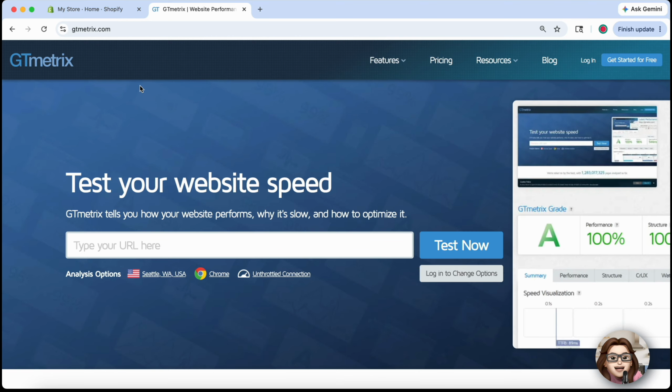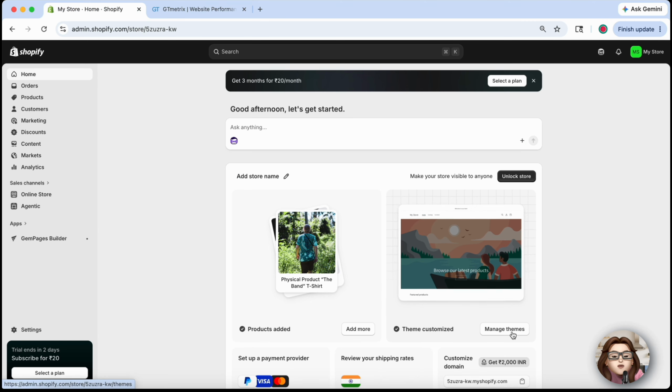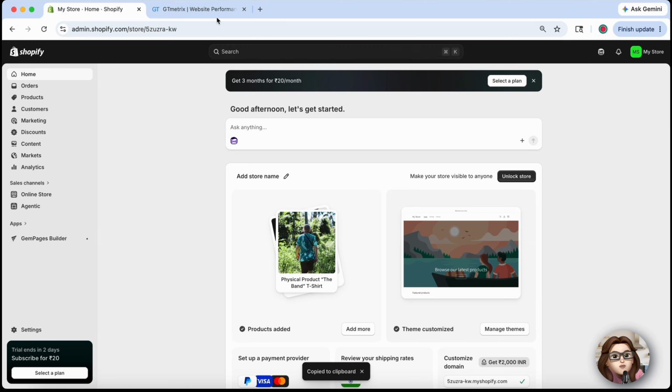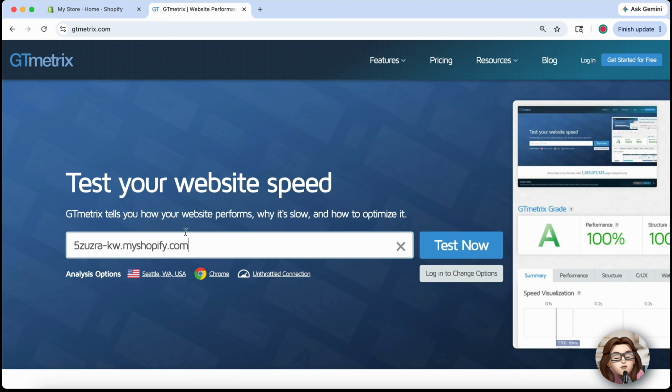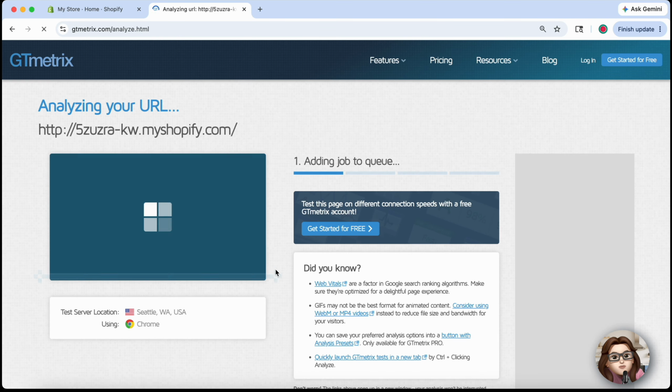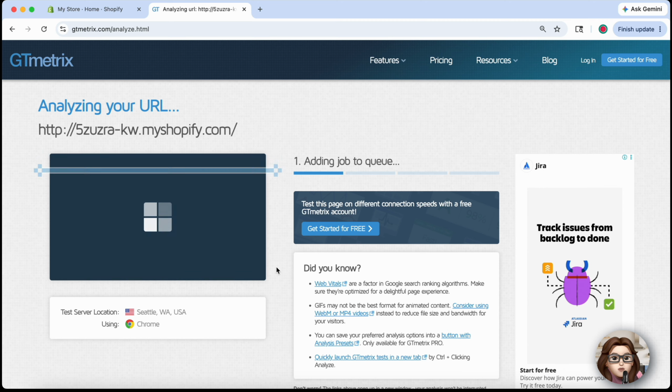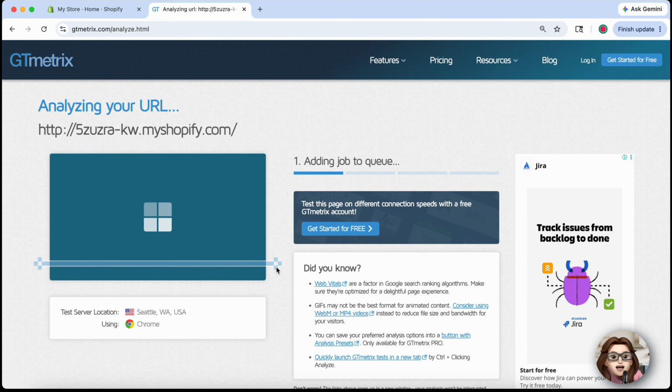Once you're on the home page, copy your Shopify store URL and paste it into the website URL field. After entering your store address, click the Test Your Site button and wait for the analysis to complete.